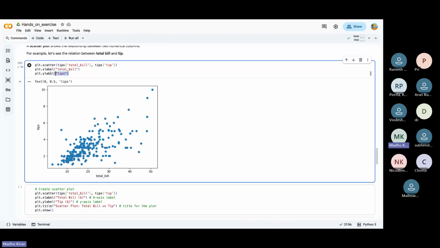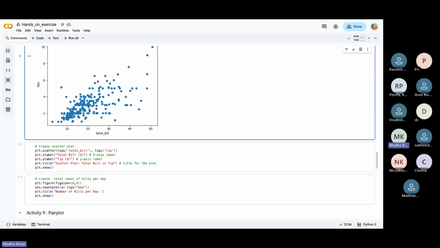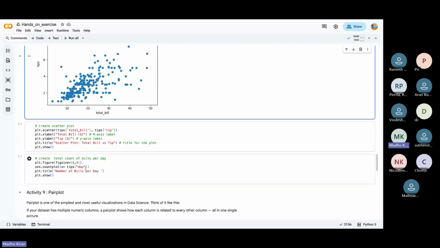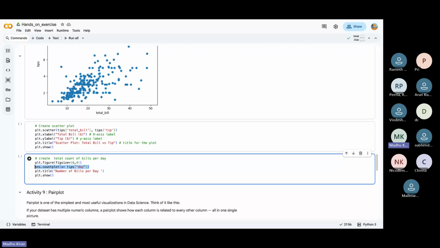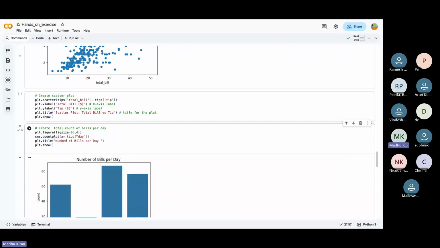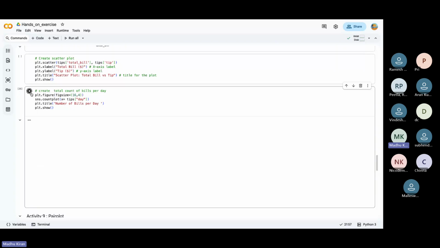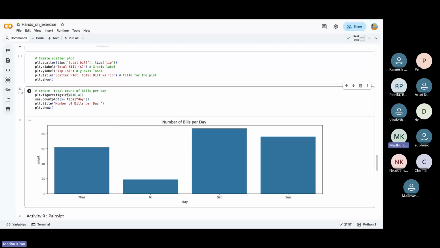Likewise, if you want to do the line plot, we have a different function, line plot. If you want to count on the day, there's a count plot from Seaborn, which we are using here. The figure size function here is to change the size of the figure. I've used only the day column from the tips data.